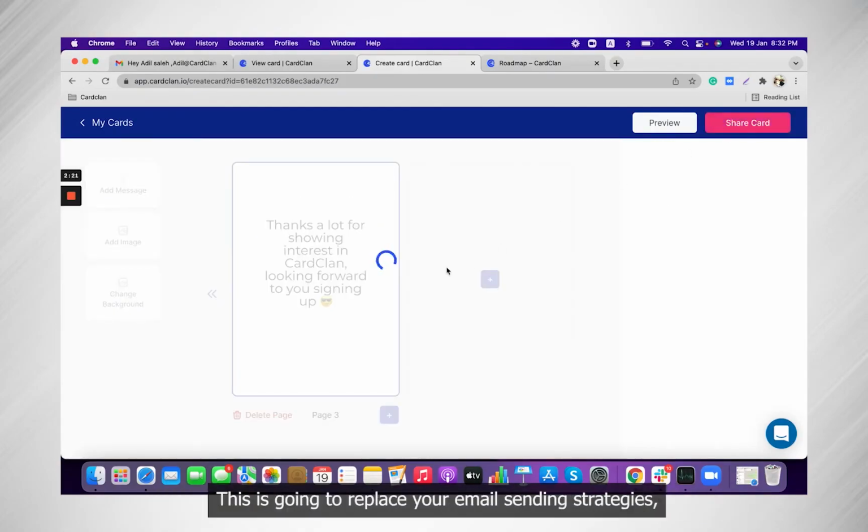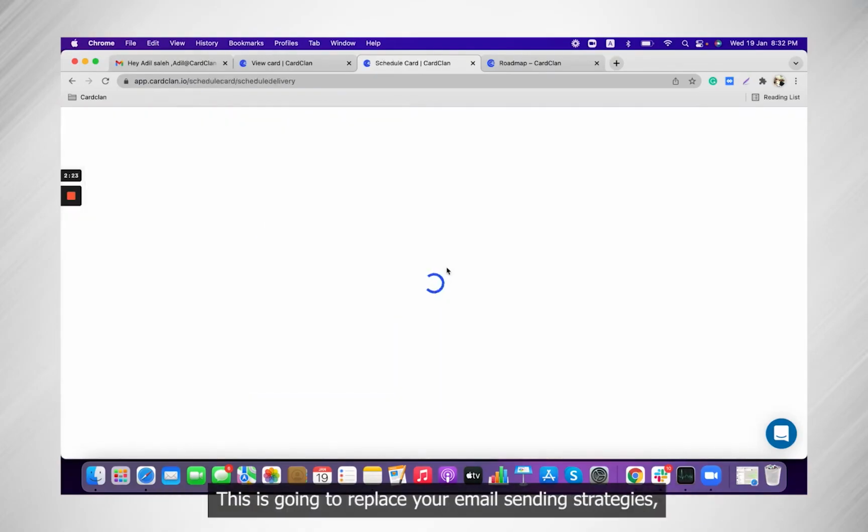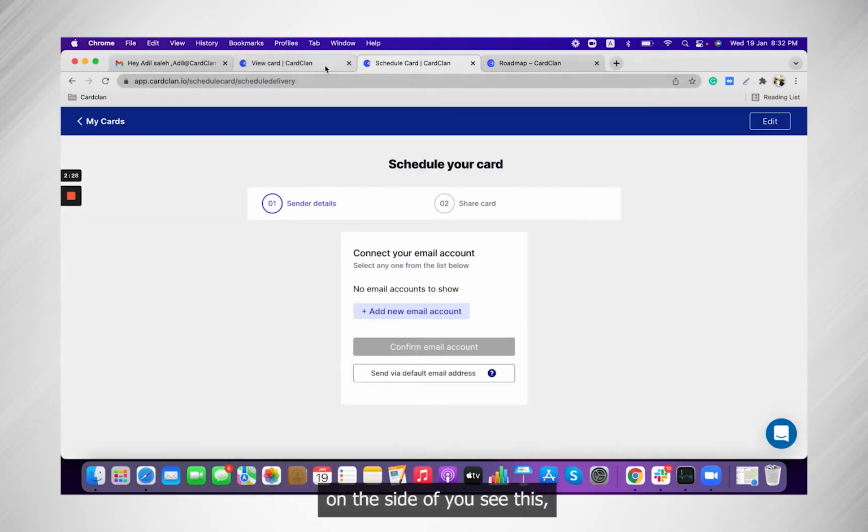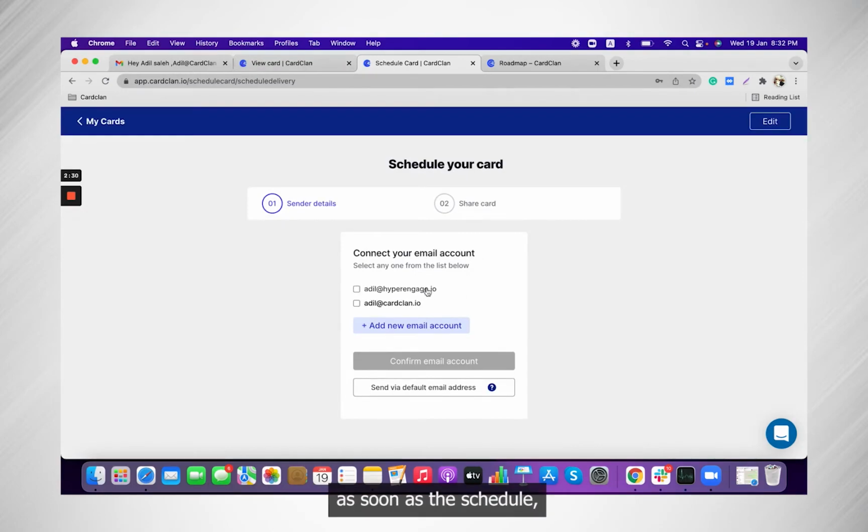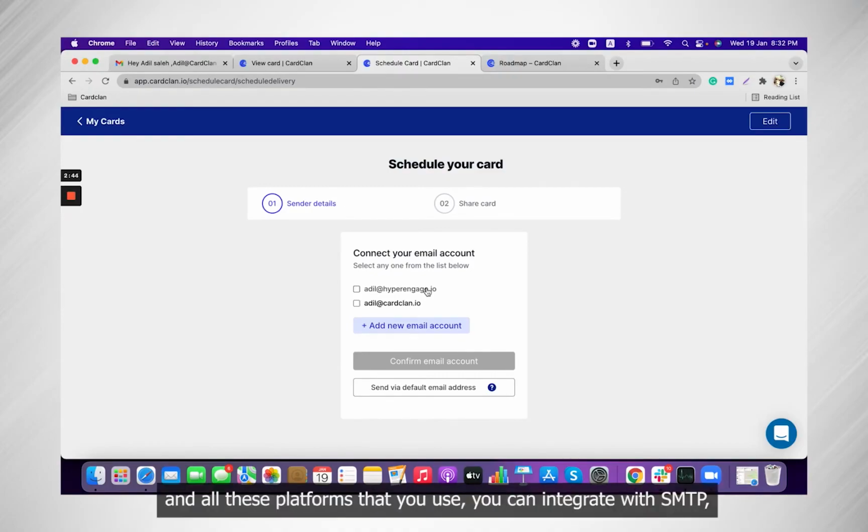This is going to replace your email sending strategies. You see this, as soon as you schedule, you can have your own email connected via SMTP, whatever email platform that you use, whether it's G Suite, ActiveCampaign, HubSpot, or MailChimp, and all these platforms that you use, you can integrate with SMTP as of now, until we do the Zapier integration, Pabbly Connect and all. So this is the experience.